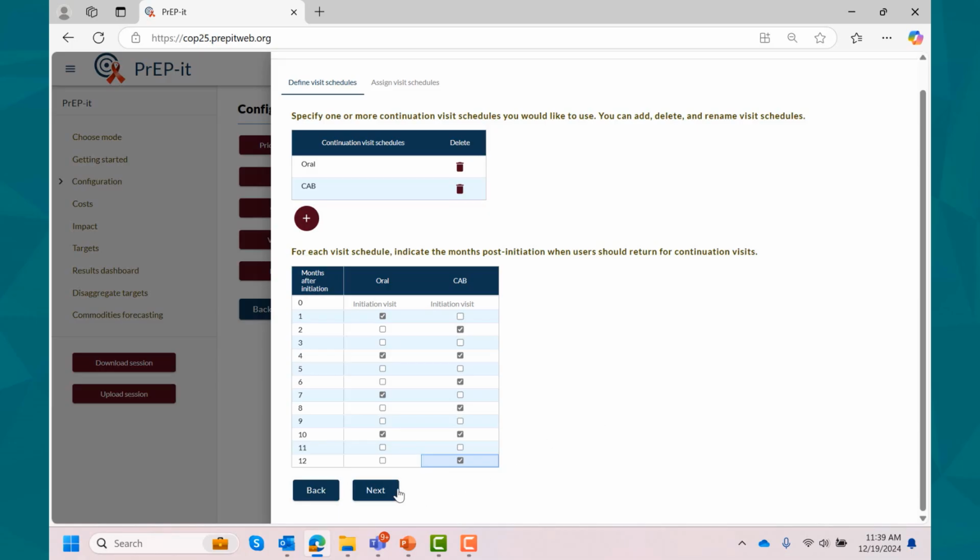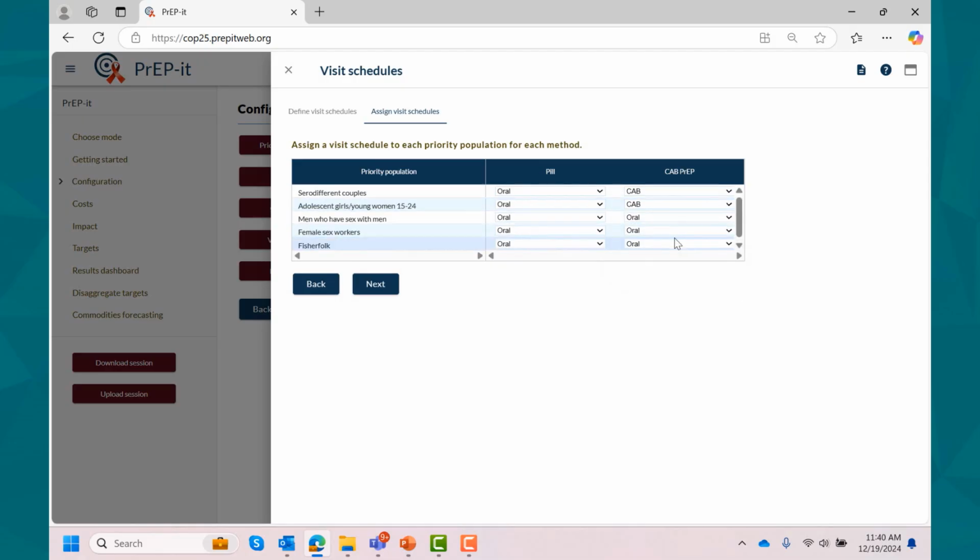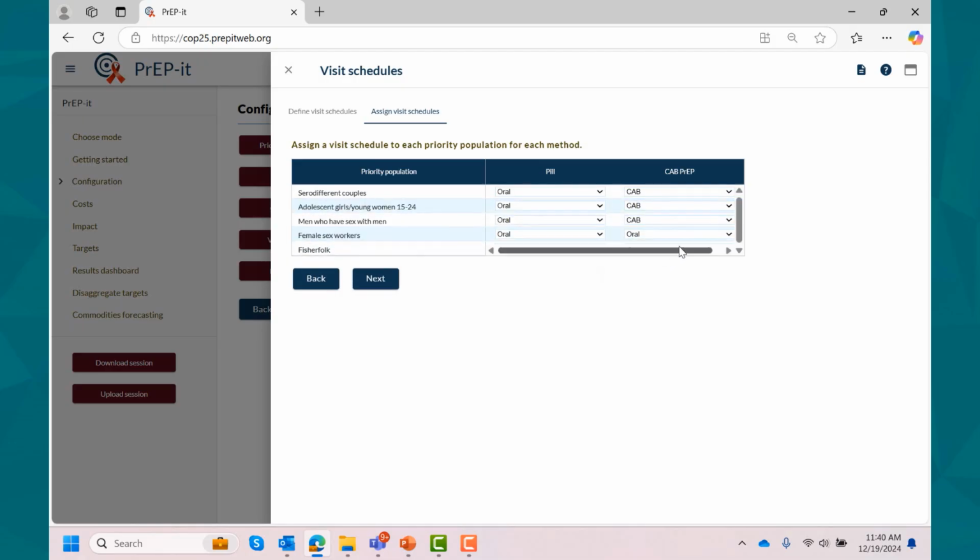So once we've specified them, we click Next. And like previously, we've specified our schedules. Now we need to assign them to both our priority populations and methods. And you can see here they all grabbed the first schedule for oral PrEP. So we need to replace that for CAB PrEP and put those on the CAB schedule. So we're just using the drop-down list to specify the appropriate schedule for these populations and methods.